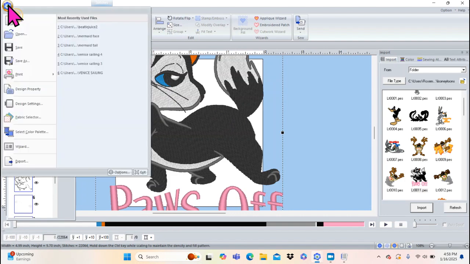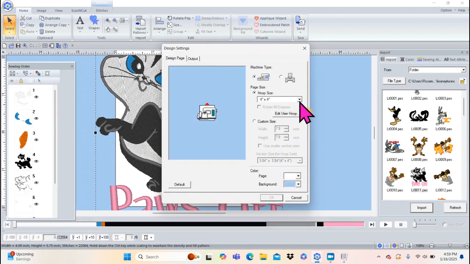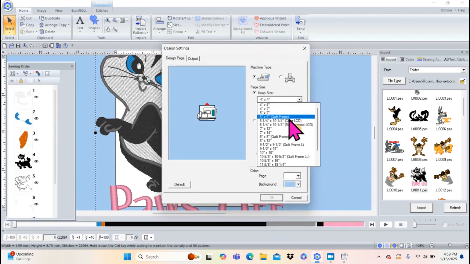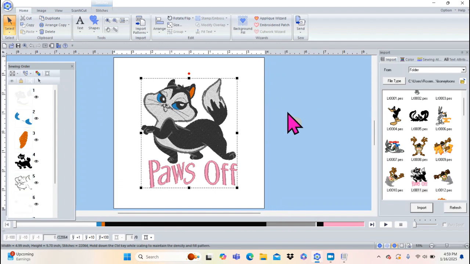Let's go up here. Let's change the design settings to an 8x8 frame. There you go. I didn't realize that design was that big. Okay, so this is this cute little kitten, and I want to embroider this out, but I don't want to do the paws. I could put it in my sewing machine and just skip that part or push the do not sew part, but I want to get rid of it now.